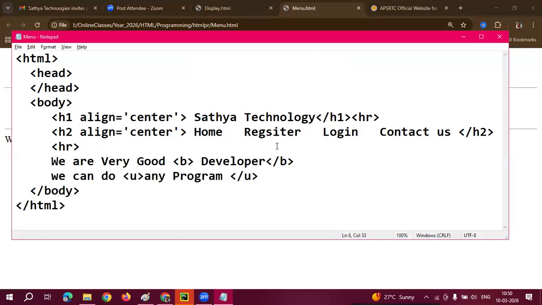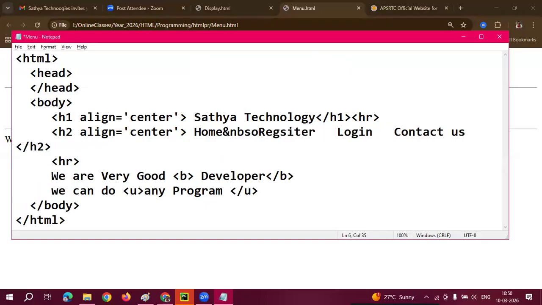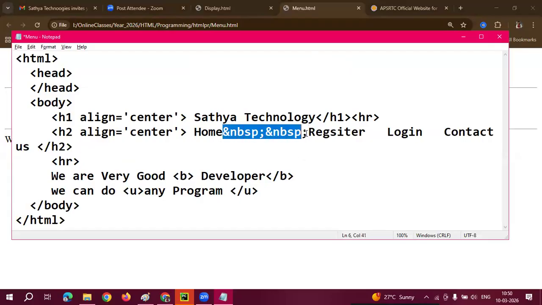There are two options available. One is not a tag, it is a property: ampersand NBSP. NBSP means non-breaking space. So this will give you one space. If you need two spaces, again ampersand NBSP. However many spaces you want, you have to write that many times.